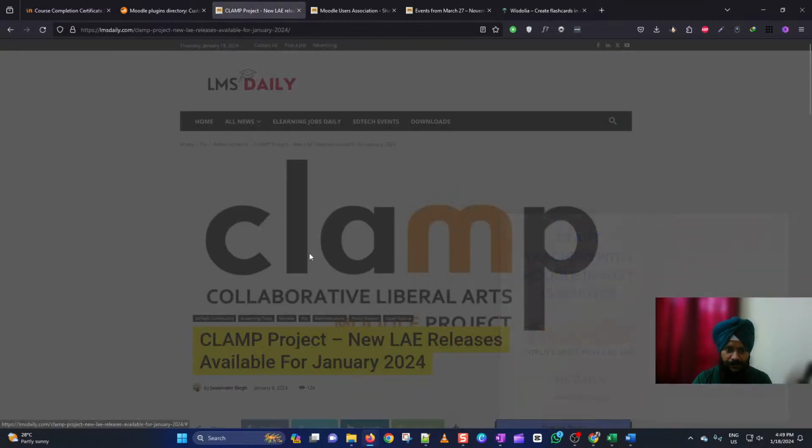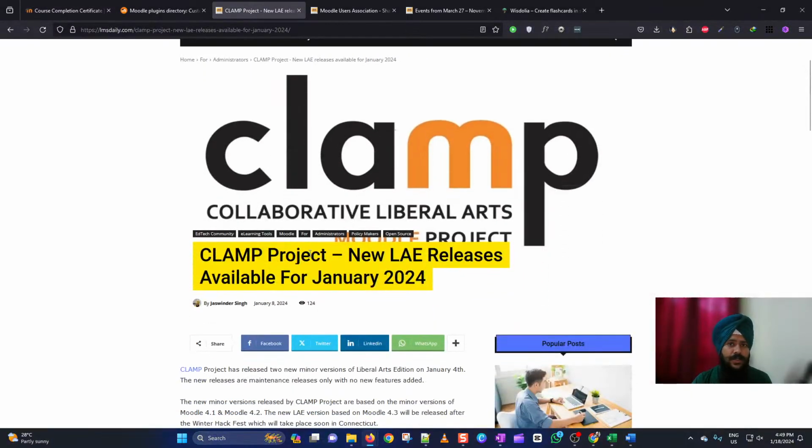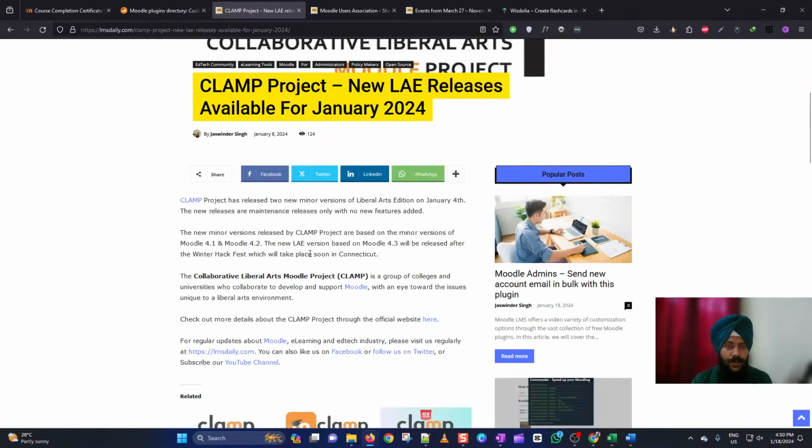Okay, yes. So as you can see on my screen, the Claroline project has released 2 new LTS releases for January 2024. The two new releases are only minor versions, including some maintenance fixes and security fixes. There are no new features added to the new LTS versions. The new versions are based on Moodle 4.1 and Moodle 4.2 only. There is no LTS version released for Moodle 4.3, and it is expected that it will be released soon in February.